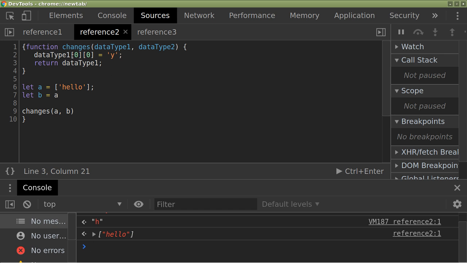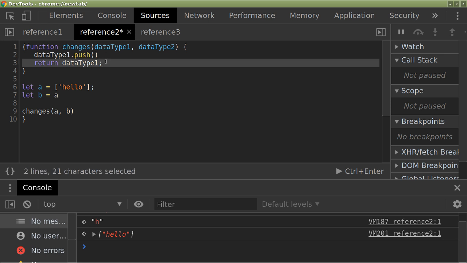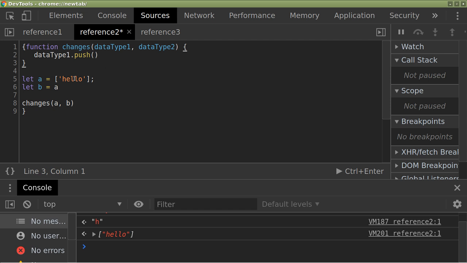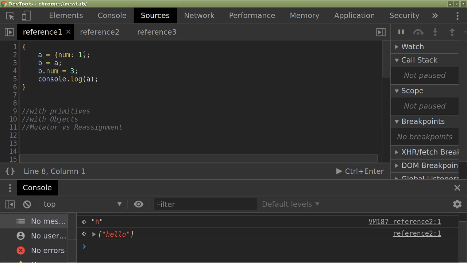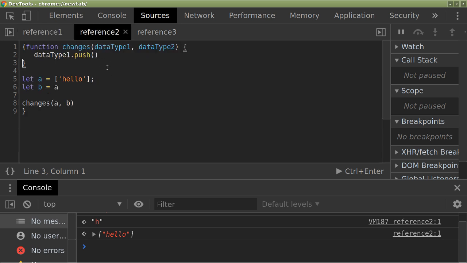But how can we actually modify arrays? Apart from obviously the way we did, we've got various methods, right? We've also got push, pop, all stuff like that that we say don't use if you want to keep your functions pure, but they do exist. So we want to demonstrate what we previously had over here, but by using a function instead.